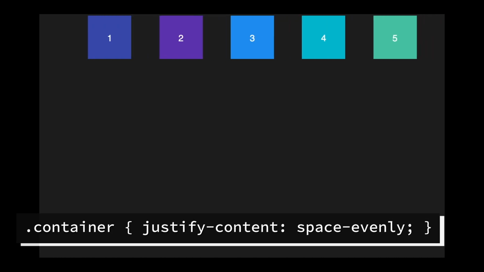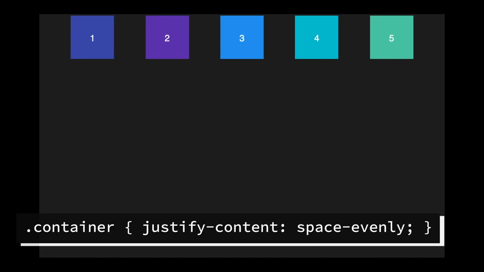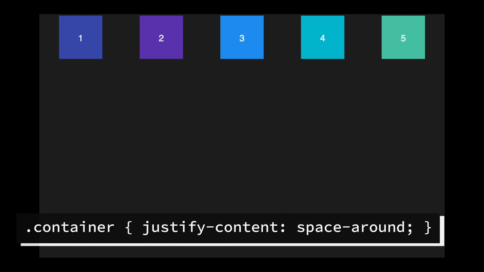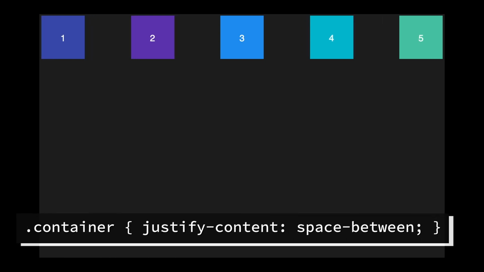There are also three extremely useful ways to distribute content evenly. The first one is space evenly, which will leave an equal amount of space between items and between items and edges of the box. Another one is space around. That one leaves equal width space on both sides of each item. And then there's space between, which leaves space only between items, but not on the edges of the box.